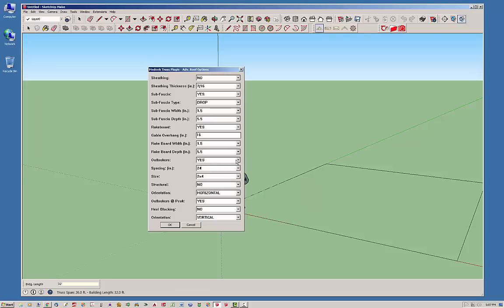So the outlookers, you can turn those on or off, and of course you can set the on-center spacing between them. And 2x4 is pretty typical around here, so I'm going to use this 2x4. Now this option is really interesting, the structural option. For overhangs that are 12 inches or less, typically you don't need to use a structural outlooker.